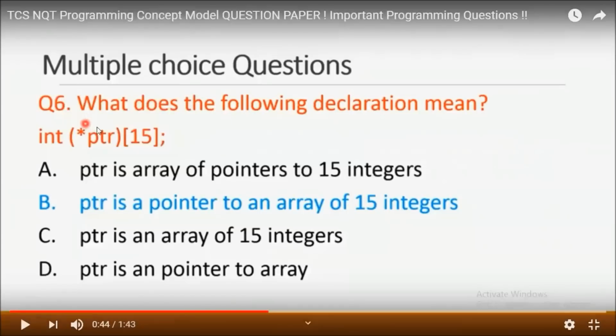Let's look at this question. What does the following declaration mean?